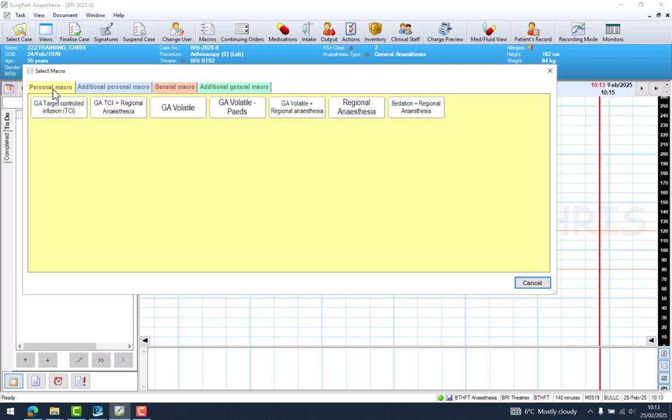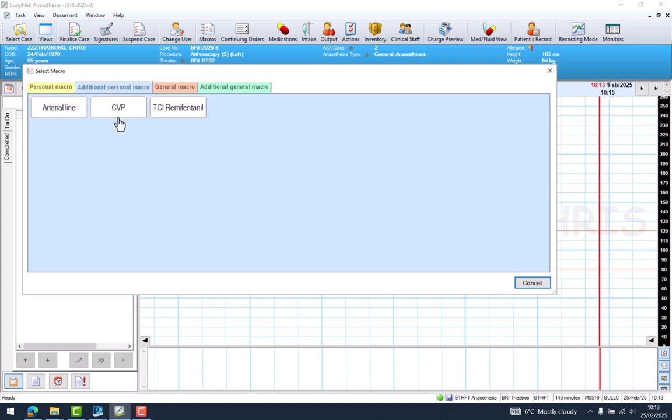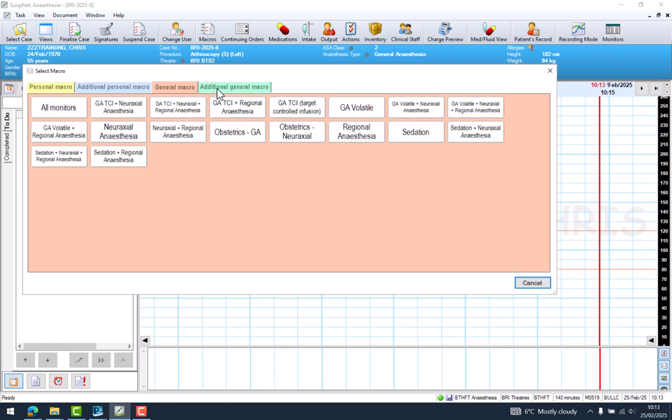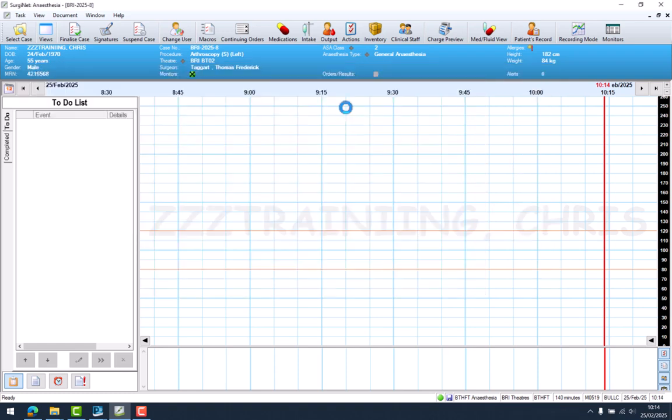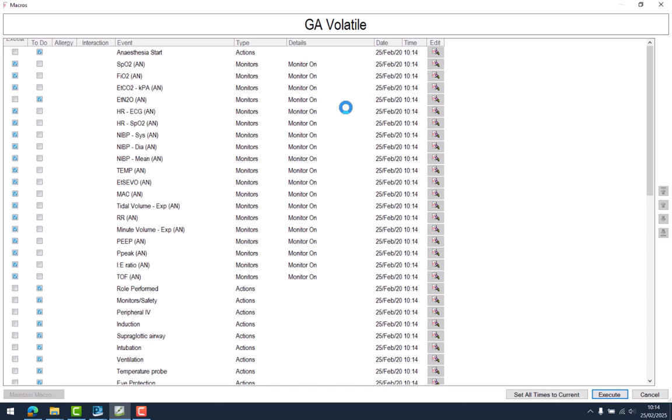I have personal macros, and additional personal macros. When you log on, you will see these two categories, which is general macro and additional general macro. You can then create boxes for yourselves. So general macro, say we are doing a general anaesthetic and it's a volatile. So you'll click on that, your anaesthetic technique, and it'll give you this big long to-do list.